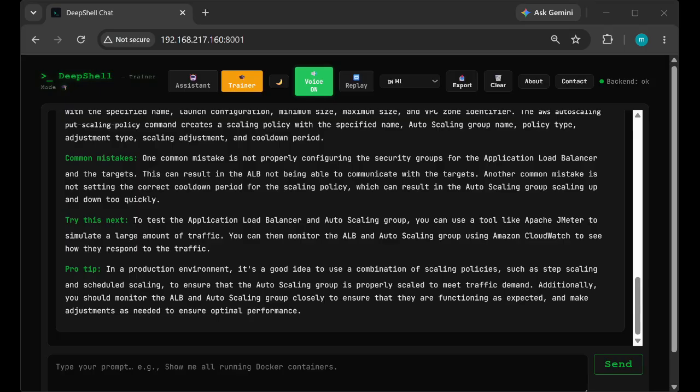Common mistakes. One common mistake is not creating a read replica in a different availability zone, which can result in the replica not being highly available. Another mistake is not specifying the correct source DB instance identifier, which can result in the replica being created from the wrong database.